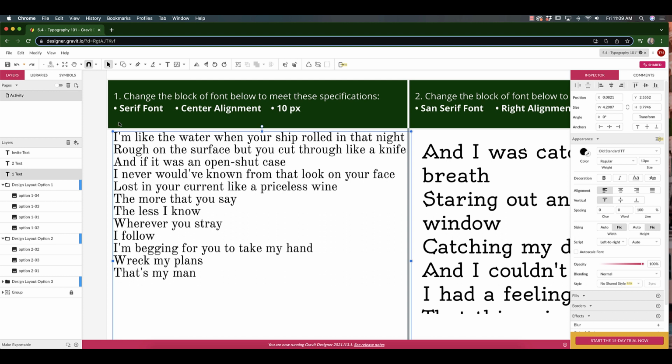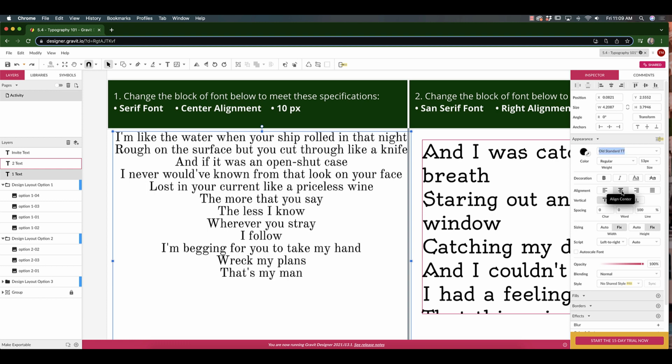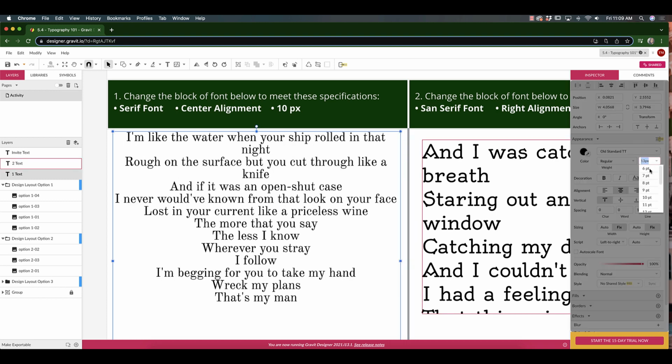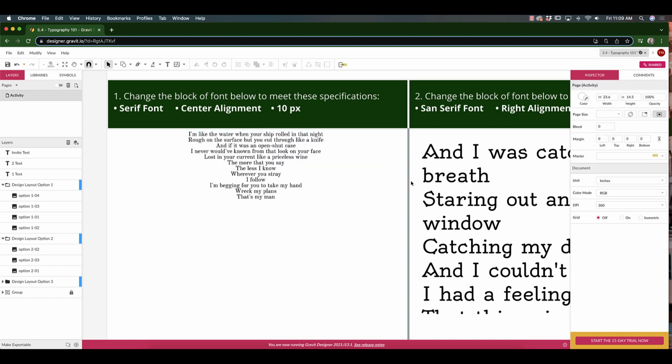Okay. Now once I have this being a serif font, next thing I want to do is center align it. If I go to my alignment, the center one is the second one. It's just centering all the words in the type box. I'm going to move this in a little so it's a little neater. And lastly, I'm going to put 10 pixels. On Gravit, it's pixels. In Illustrator, it would probably be points. But once I have that set, I'm all set for this one.